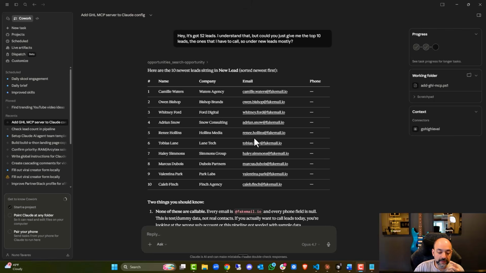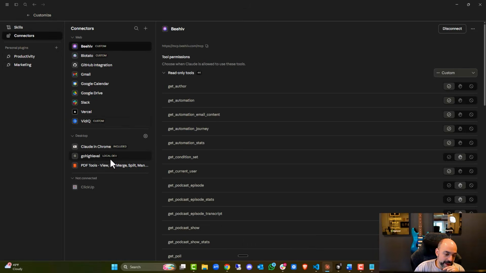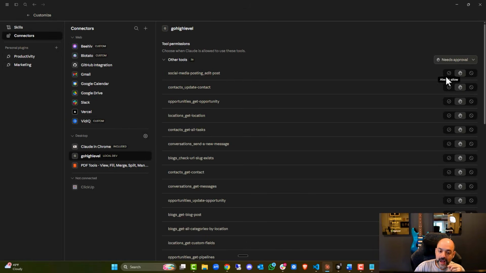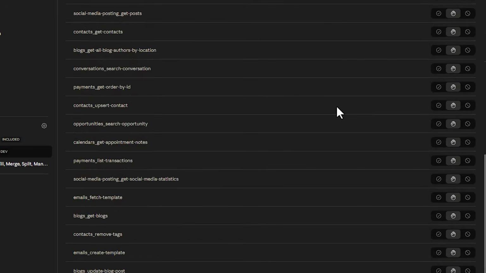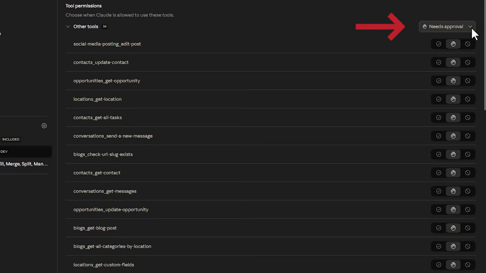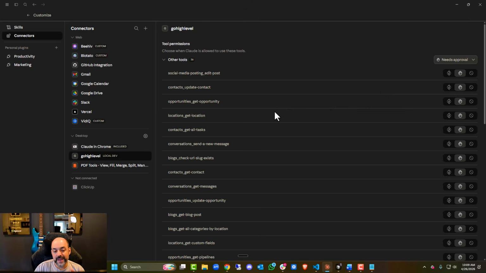But here, let's go a little bit further, right? If I go to customize and I go to connectors and I go to my GoHighLevel connector right in here, I select what I want to always allow. So in here, of the list of all the things I can do, I can select all of them and always allow, or I can have needs approval, and then I can customize one by one. I can just switch them by whatever it is, right? Once you have the connection in here, it's perfectly fine and you're good to go, right? So this is another way to do it.